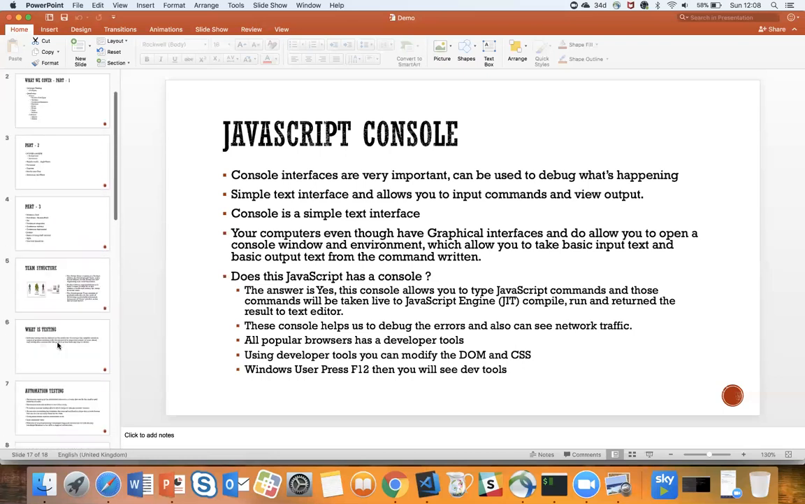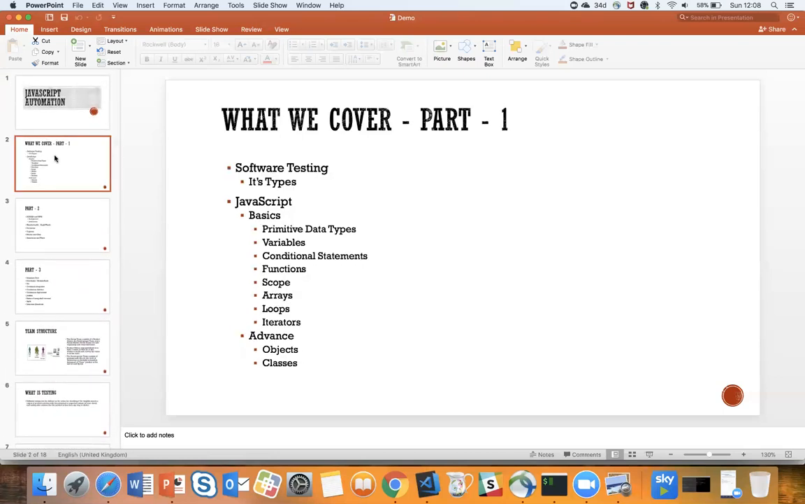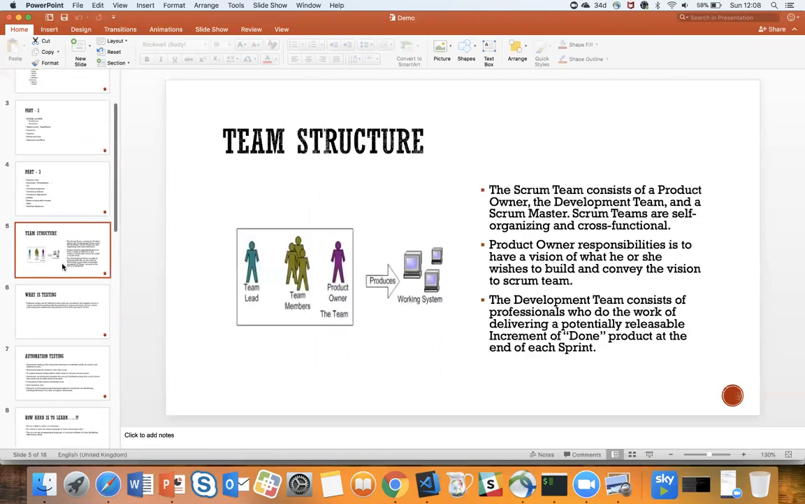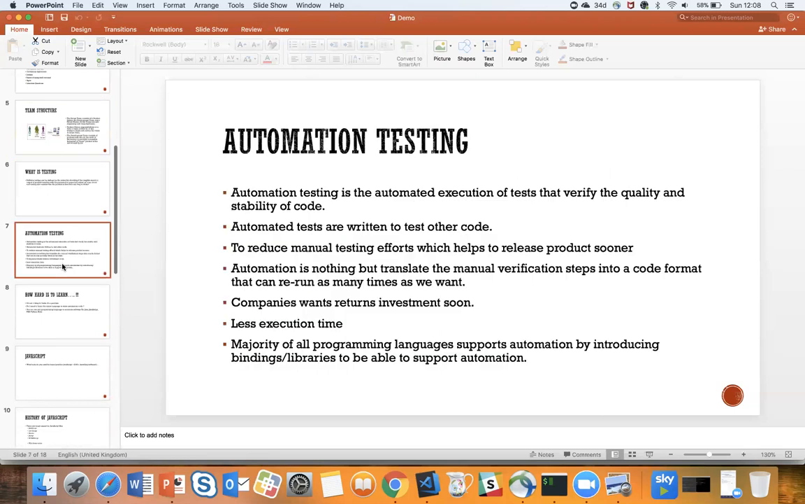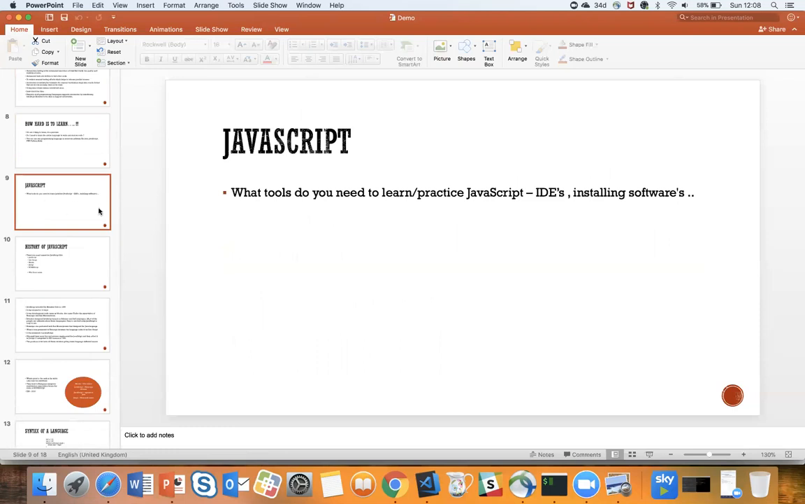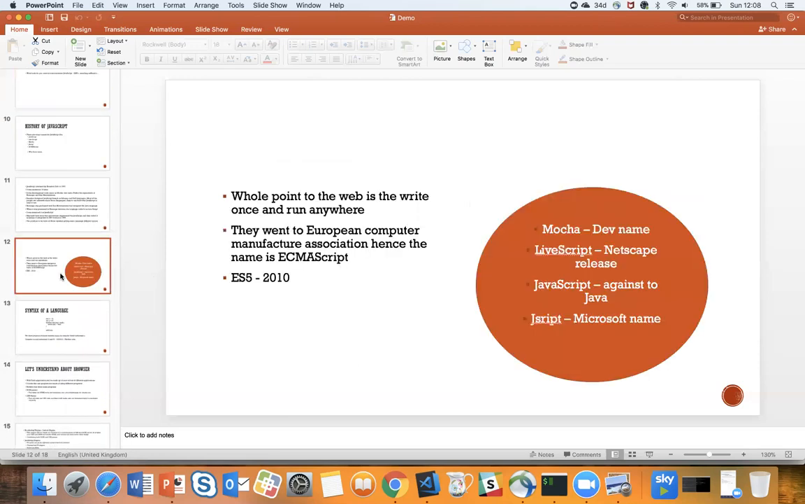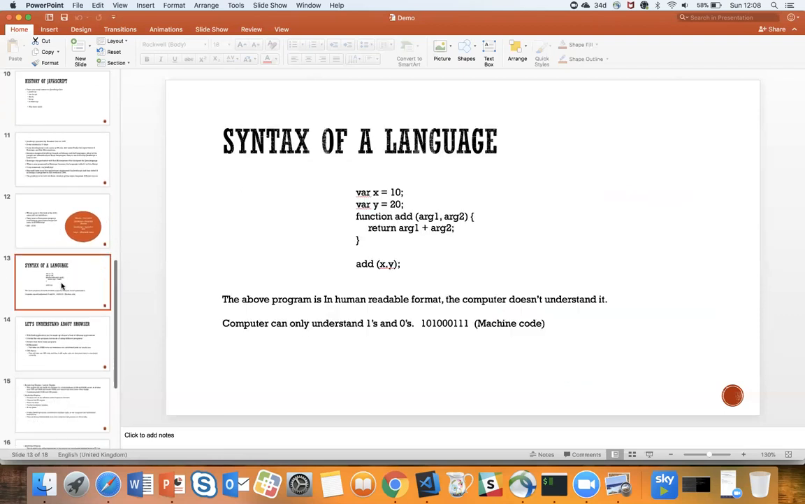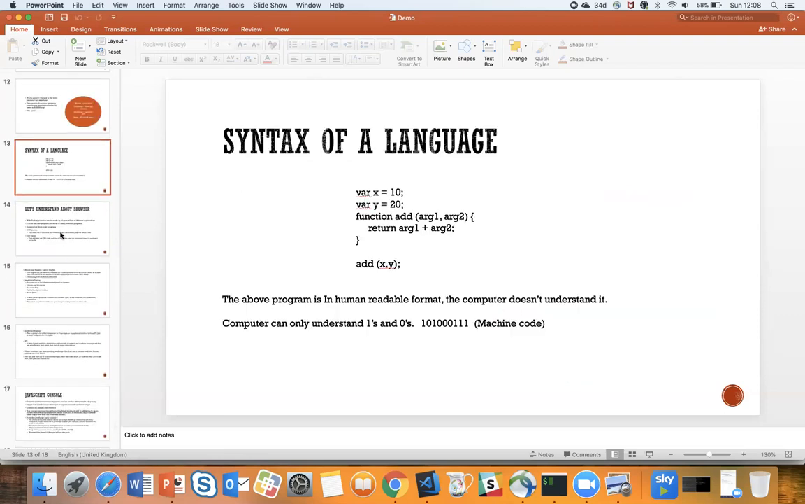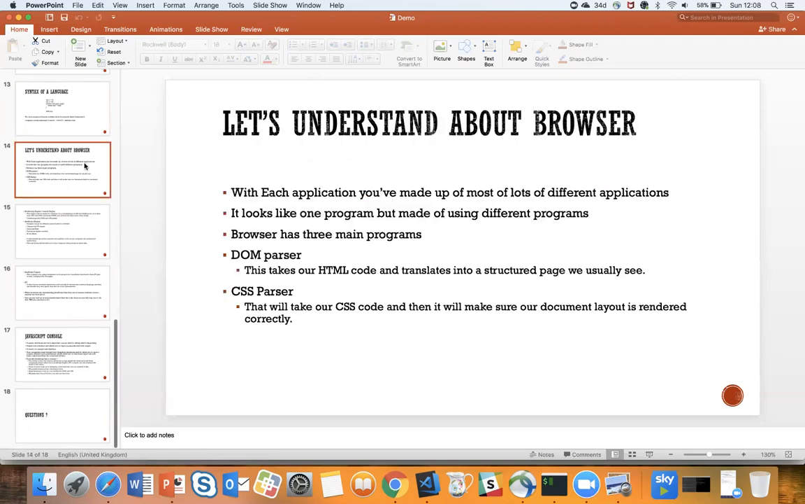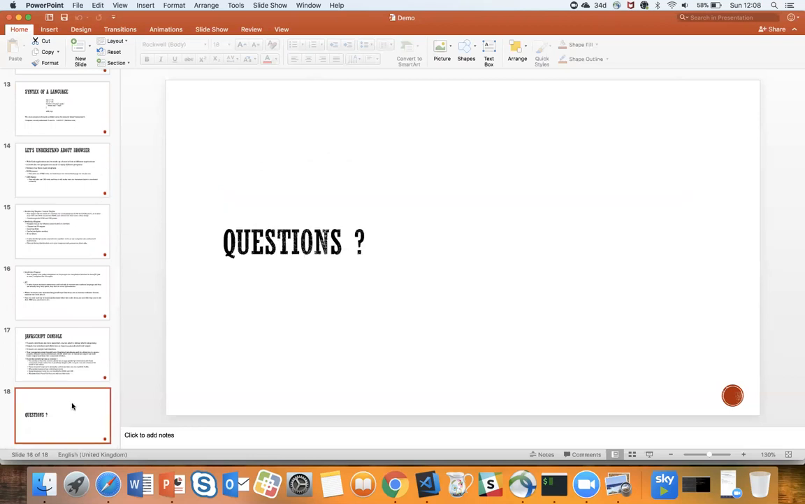Basically, I have just given out how the program is divided, and the team structure in reality. If you're going to work, why do we use automation testing? What are the benefits of it? As we have agreed, we are going to use JavaScript as the primary language to automate, how the evaluation has been done, and the syntax of the JavaScript language. And where do we use it? Browser. So we have talked about the browser. That's all I want to show you and discuss with you. That's all from me.